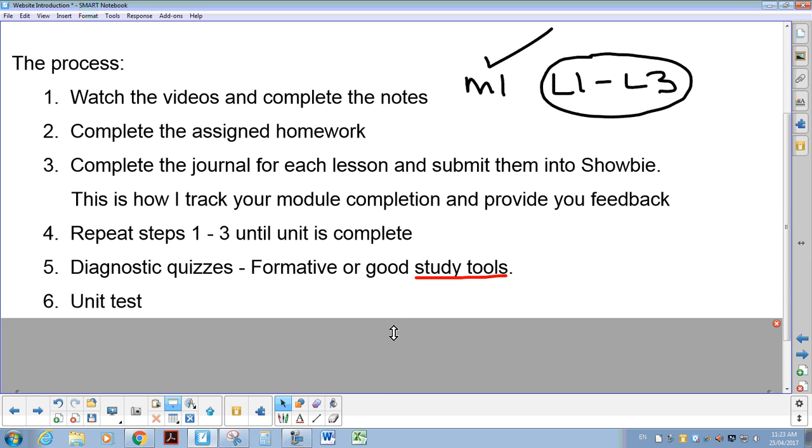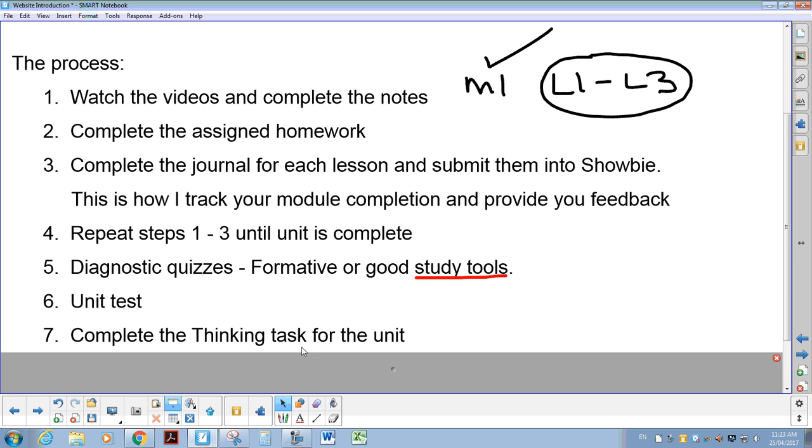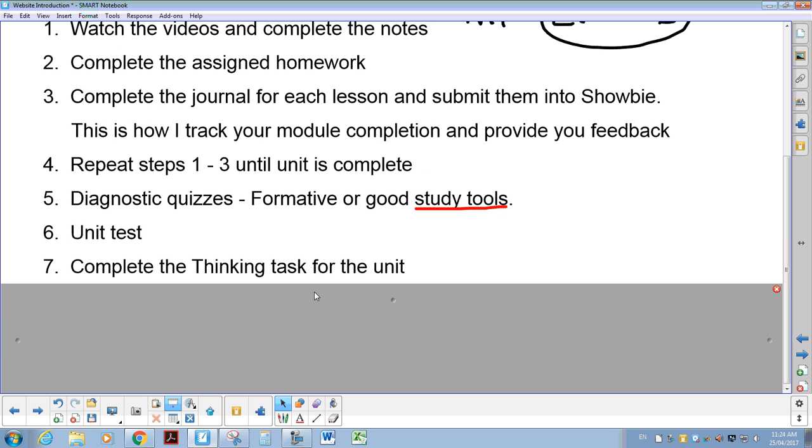Finally, once you finish a unit, I will let you know, and I'll give you the instructions inside of Shobi, and we'll pick a date. You'll write your unit test. Once you've finished your unit test, you then need to complete the thinking task for the unit. This is usually a lab with the 3U physics. It'll be some form of lab depending on the unit we're working in. Sometimes it's a short research project. Other times you're actually going to do a lab for me using household items or through calculations.